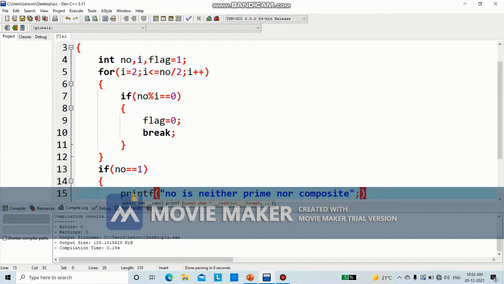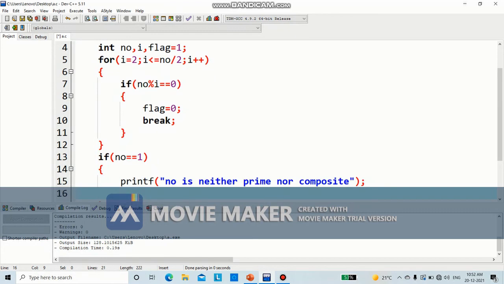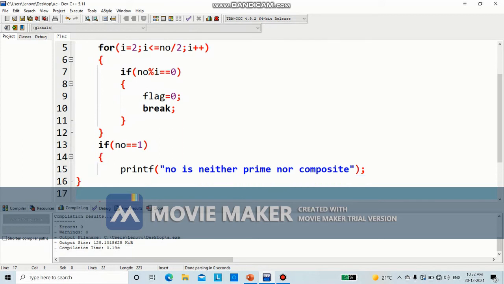Now, okay, what is the second condition? Just give it like this. So the second condition is, we are going to write else if. What is the second condition? If flag is equal to 0. So when will the flag be equal to 0? If we find any value of I for which the number is divisible.